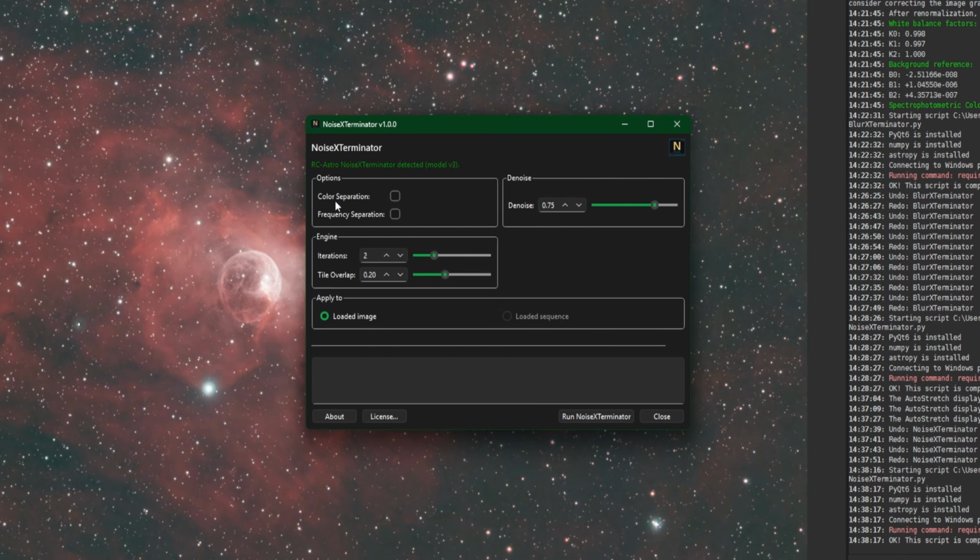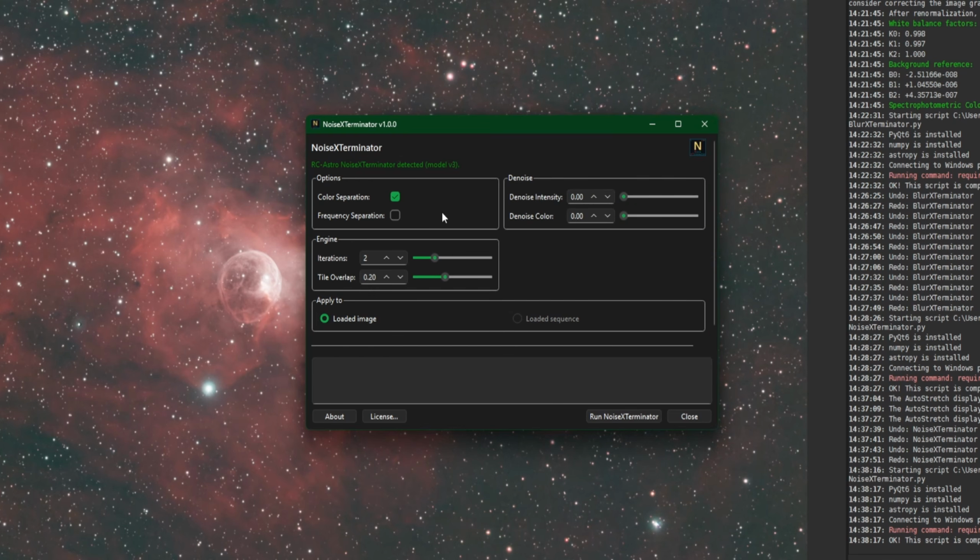So your options, your color separation options. If you enable this, it will actually process luminance and the color separately within your image, and you can adjust the intensity and the color. So the intensity will be the brightest part of your noise, and color is just going to be your color noise.